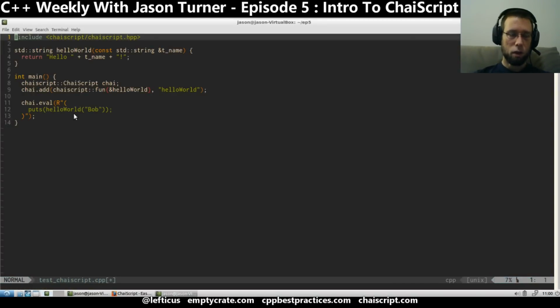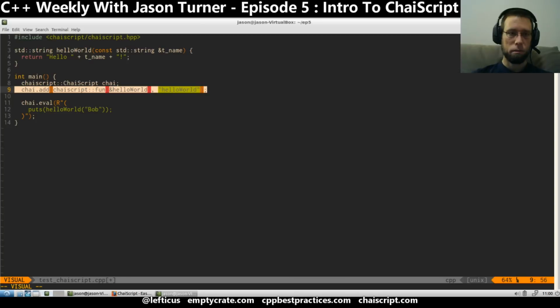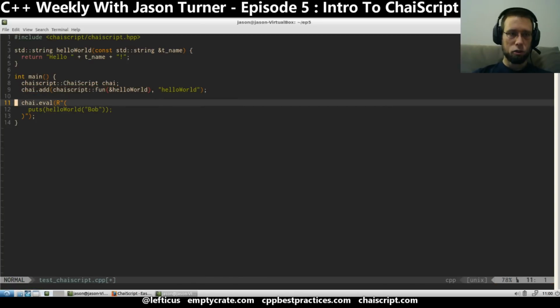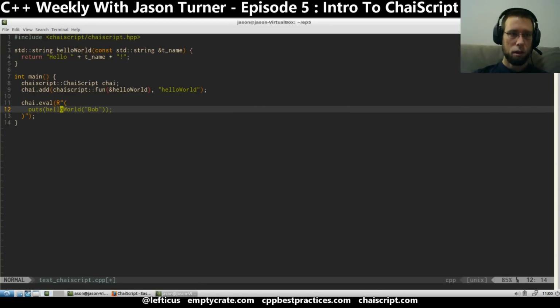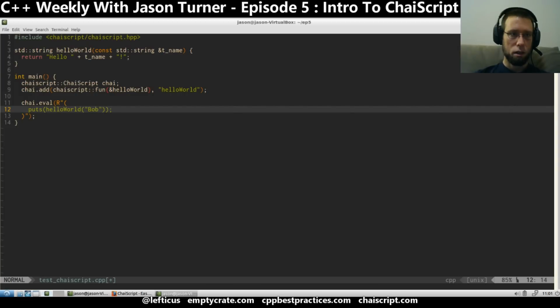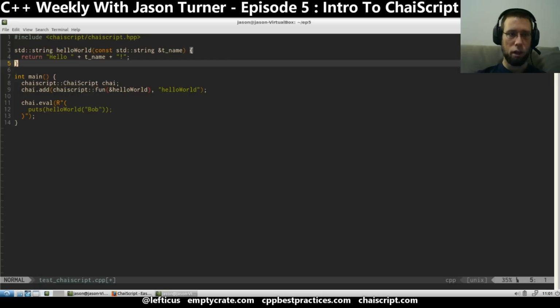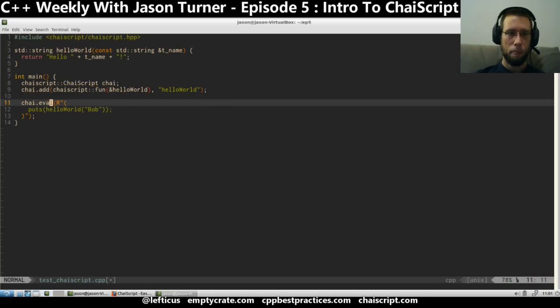Okay, so we have our basic example that registers a function called hello world with the ChaiScript engine here. And then we evaluate a string using raw string literals. And we call the function hello world, which should return back to us calling the C++ function hello Bob exclamation point, which then we use the ChaiScript puts function to print to the screen.